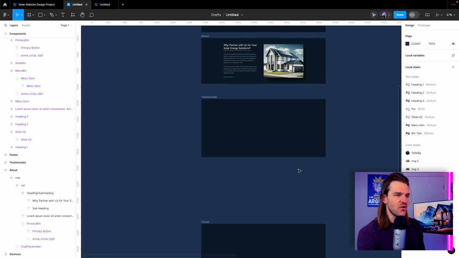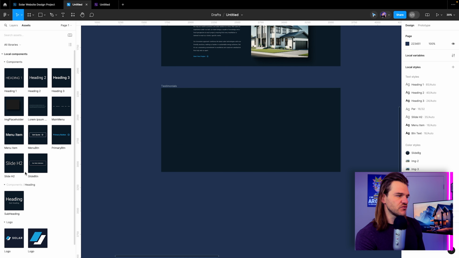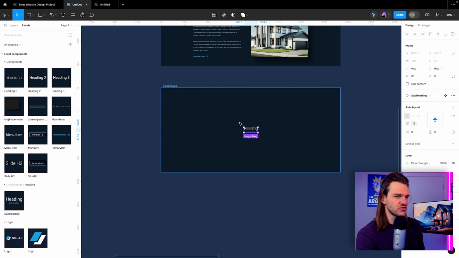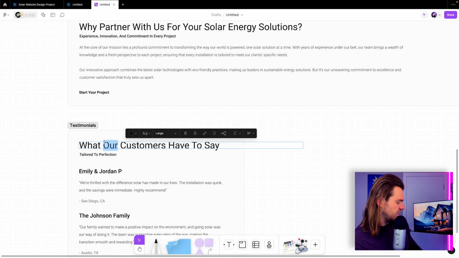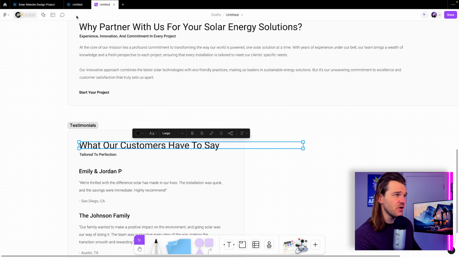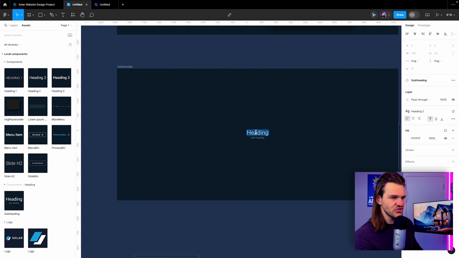All right, let's go and drop in heading, subheading. So navigating to our assets and components, drop that in. Let's go to the content and let's grab that heading and subheading. Now, as per always, it will change the color. So we do want to change that color to white again.